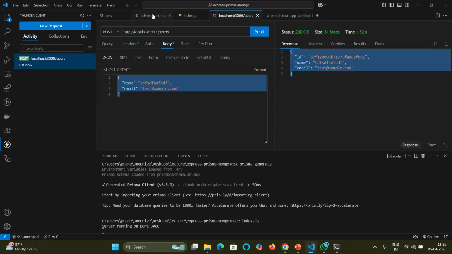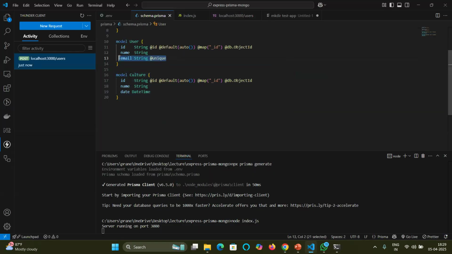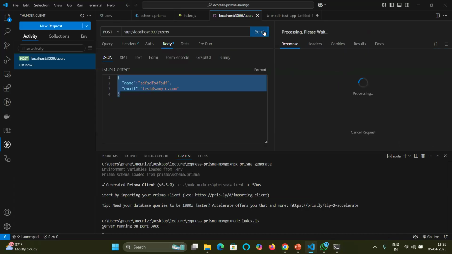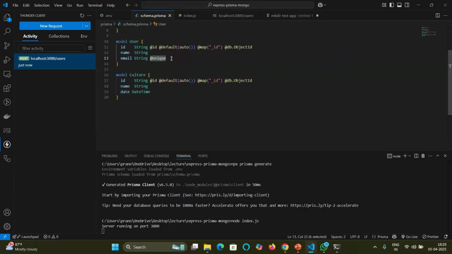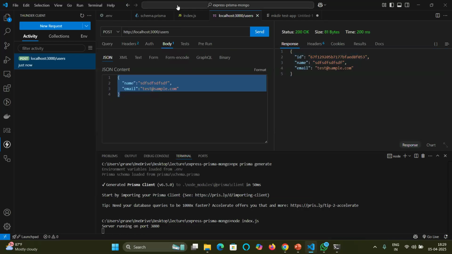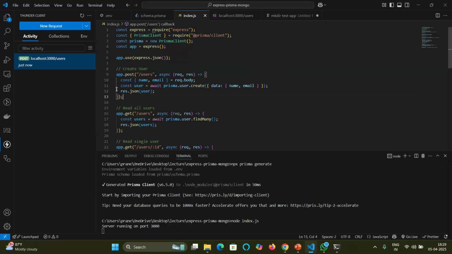Again, at the schema level, we already specified that the email needs to be unique, right? But if I pass the same email a second time, it is still creating. That means the unique constraint is not working. So in that case, we need to check it here itself before this step. This is the first one: we need error handling for the create operation.